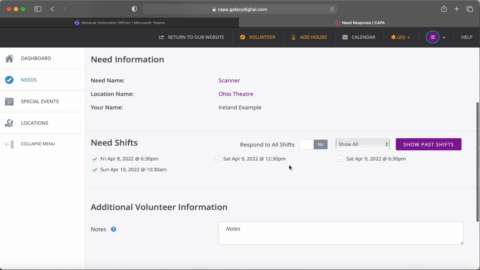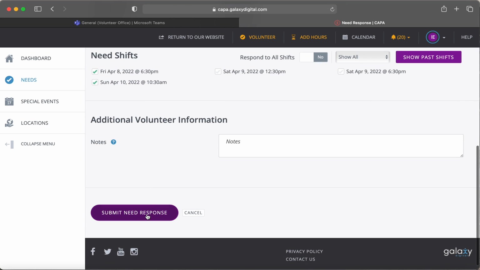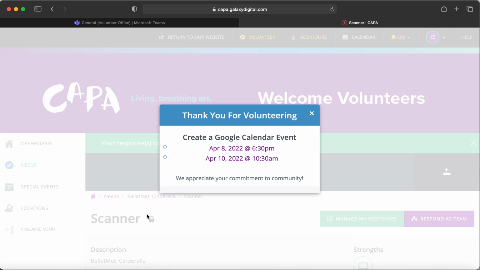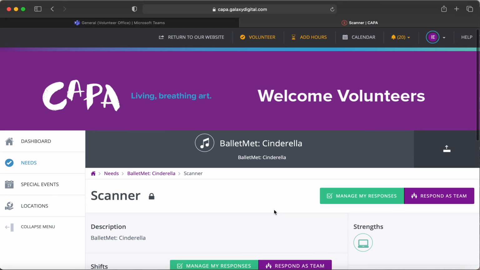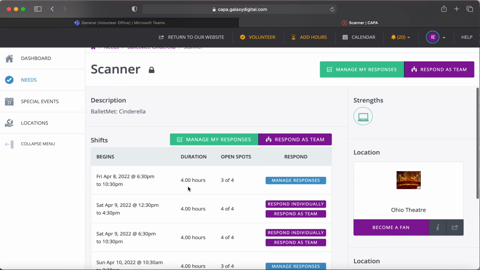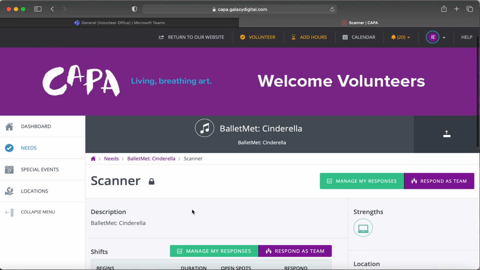I've unchecked the date I'm unavailable, and all I have to do is submit need response. Now it'll just list the 2 for this show that I'm working, the 8th and the 10th, but no longer listing the 9th. So that is how you cancel. I'll do one more time, just so you can see a show that doesn't have several dates, so you can kind of see what that looks like.